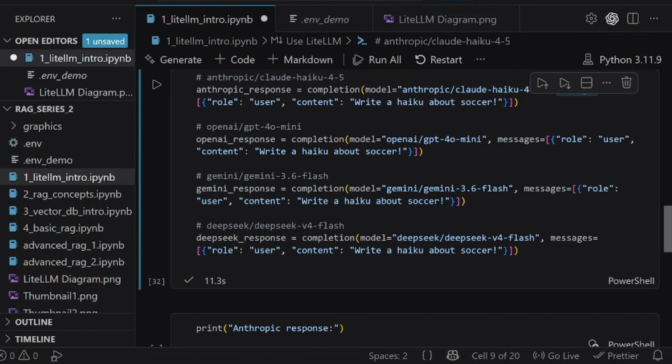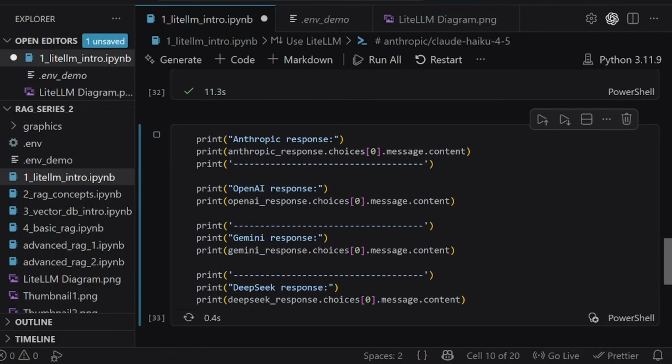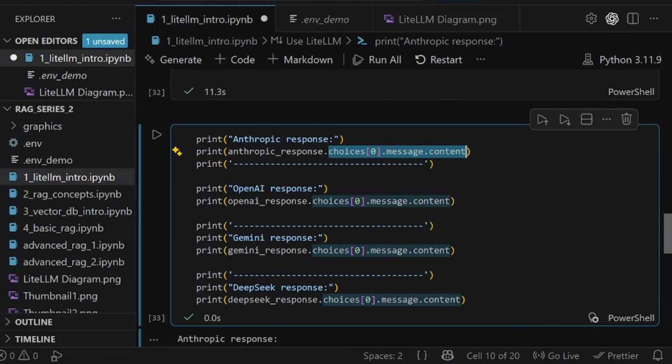Okay, so now that we've saved the responses in these variables, let's go ahead and print them and see what they look like. Notice that the response format is exactly the same. So again, I know I'm kind of repeating myself, but the great thing about LiteLLM is that the code syntax is exactly the same regardless of the model you're using.